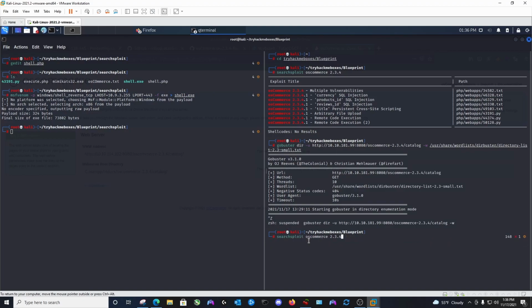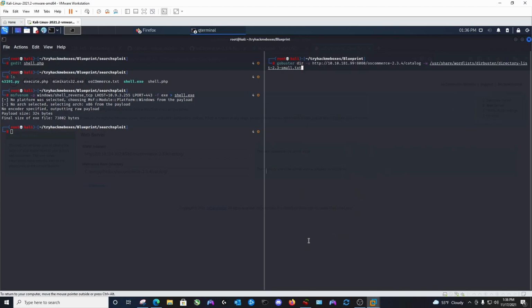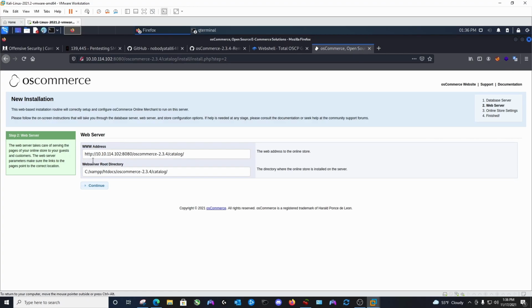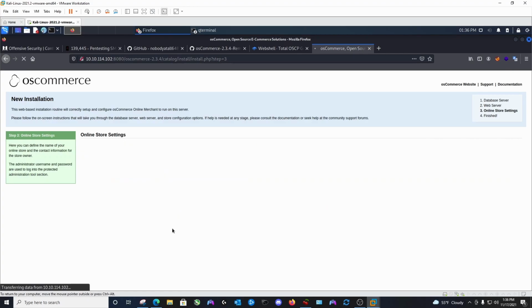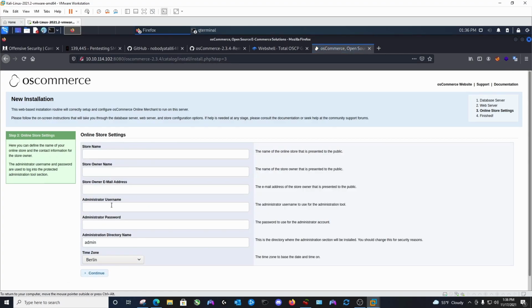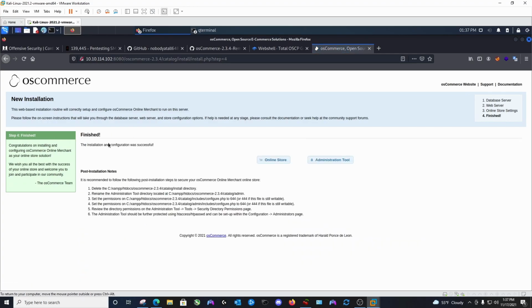And our web page has just loaded. So when you get to this page, you press continue, and then when you get here, go to the administrator name, and you set it to admin, and then you set the administrator password to admin, and now it's finished.